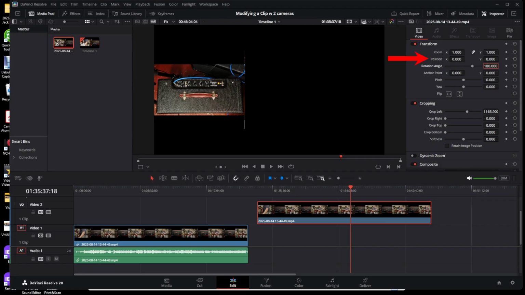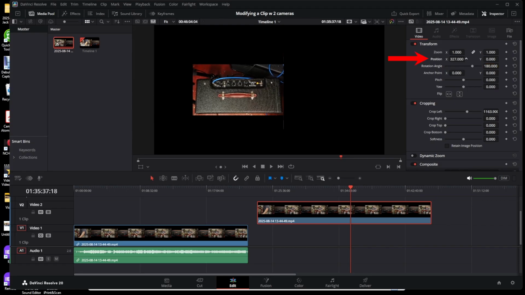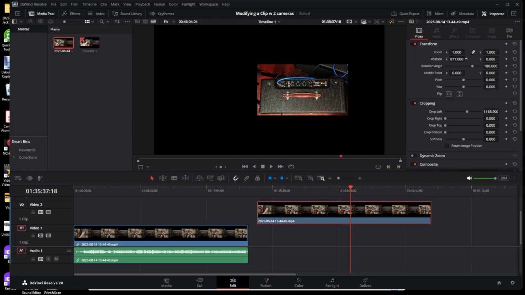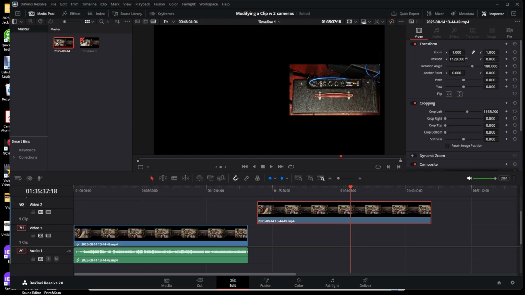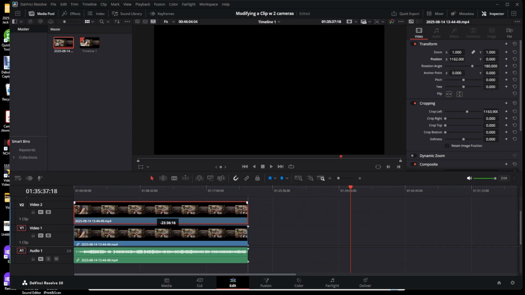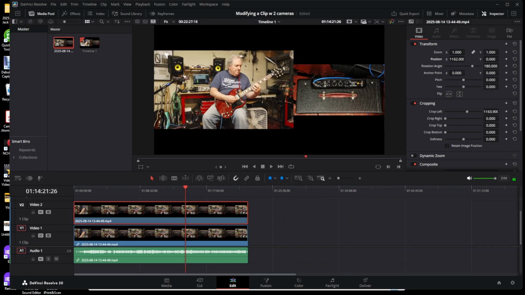So go over here to position and drag the image until it goes back to where it was. Okay. Now what you're going to do is take this clip, move it back to the 0 point, take the playhead and move it over. And lo and behold, your image is now righted itself and it's in the correct position.